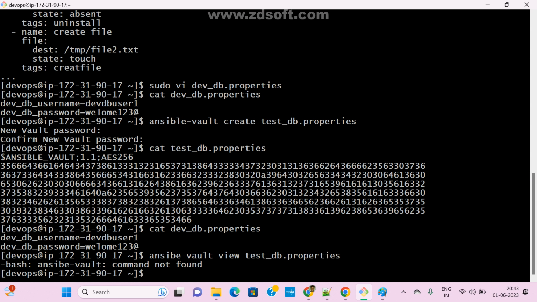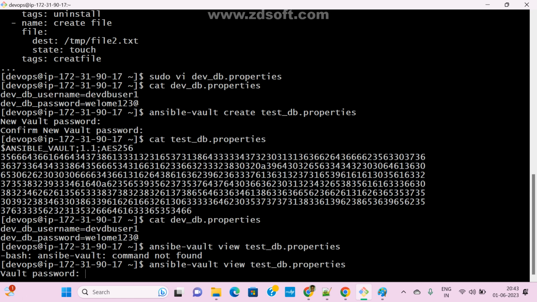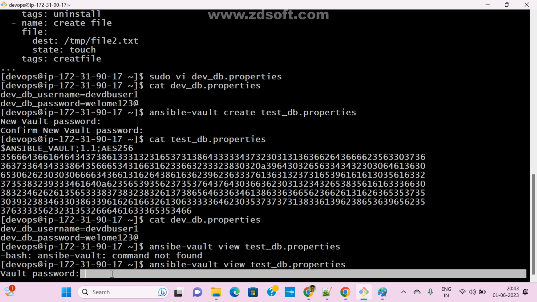Command not found. Ansible spelling: ansible-vault view and your file name. Test_db, that's it. Now see here, directly it won't show your data. Now it is asking for your password.